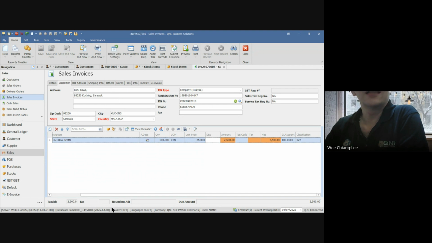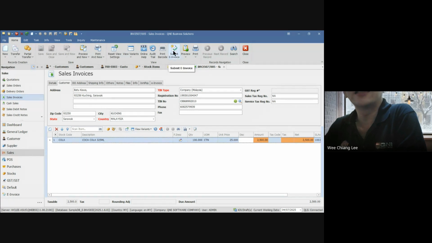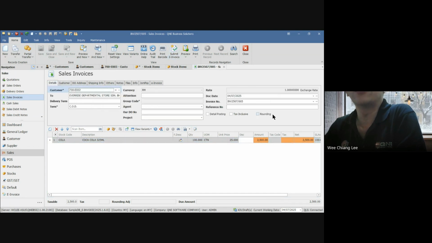Let's say I sell one item. I click save. Remember, before you click submit e-invoice, you need to save first. Because before you save, you cannot do the submit. You only can submit after you click the save button. So now I'm trying to submit this. Assume that my details are correct, I will click on submit. Let's say this invoice has no issue.